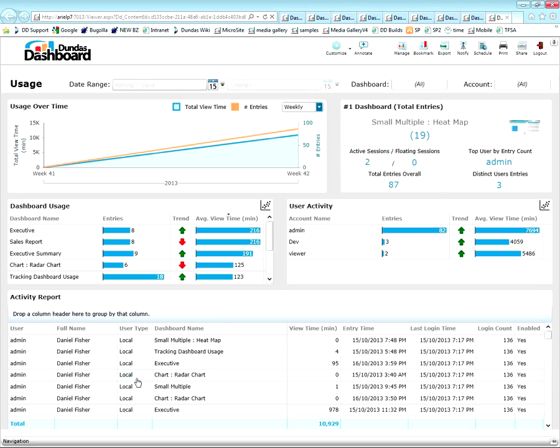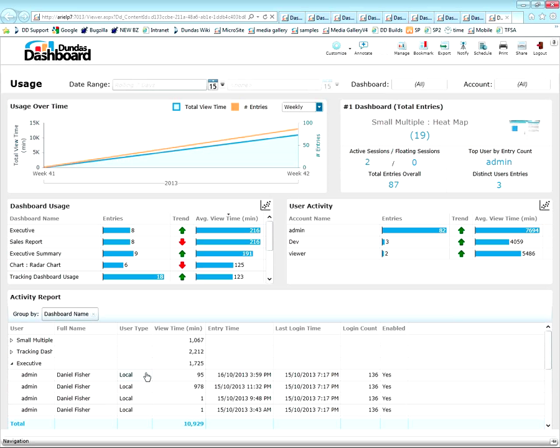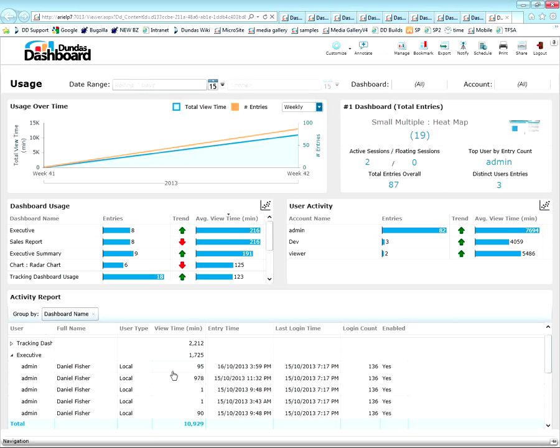This information can also be grouped by the different columns that you have in this report. So for example, if I want to group the information by different dashboards, I can just drag and drop the dashboard name header into this grouping header column. And now I can see the view time across the different dashboards. And if I want to focus on my executive dashboard, I can just expand it and see which user logged in, when did he log in, and how much time he spent on that dashboard when he logged in.